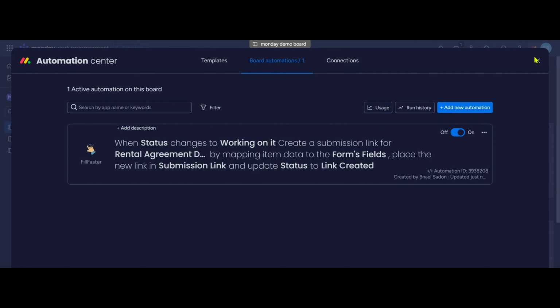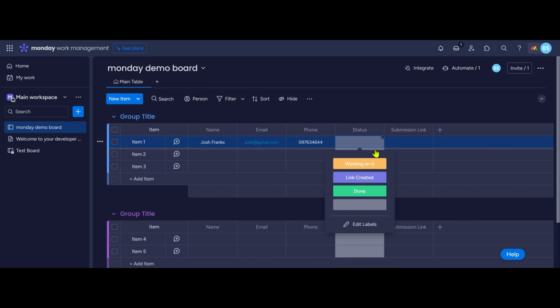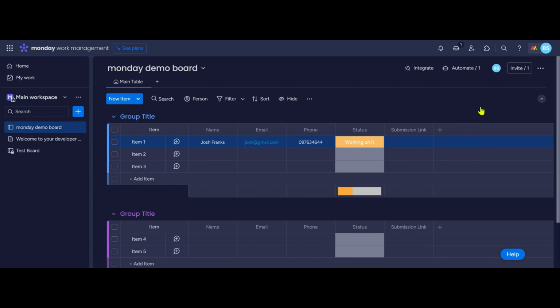Let's try it and test this automation. As we set up, we only have to change the status to working on it, and the submission link will be created. It will only take seconds. Now you can see the submission link here and the status has changed.